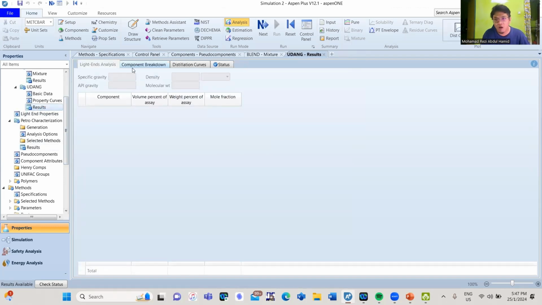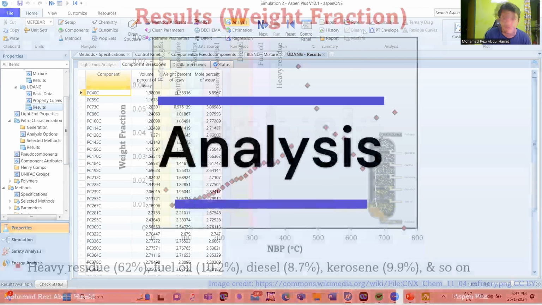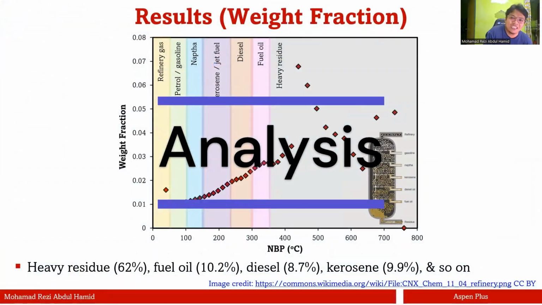For the component breakdown, I have created a graph for you to see what's the percentage, what's the distribution of the component based on the boiling point. So yeah, let's go back to our PowerPoint presentation. All right, everyone, as you can see, this is basically all of the data that I have extracted from the Aspen Plus, and then I just simply plot weight fraction as a function of normal boiling point.